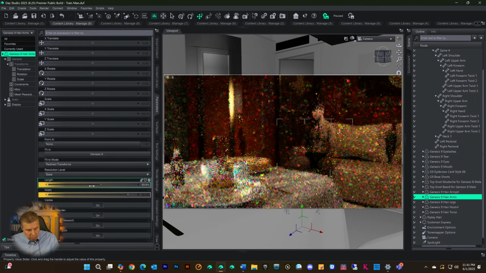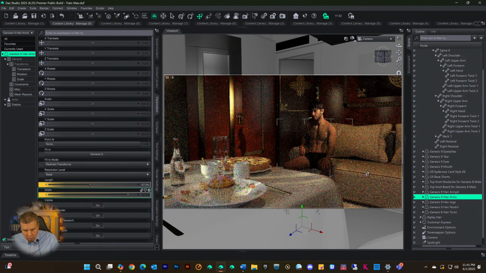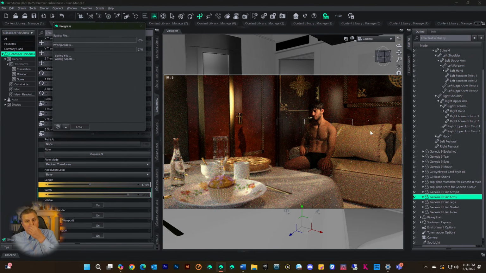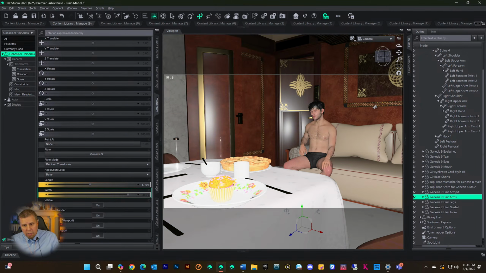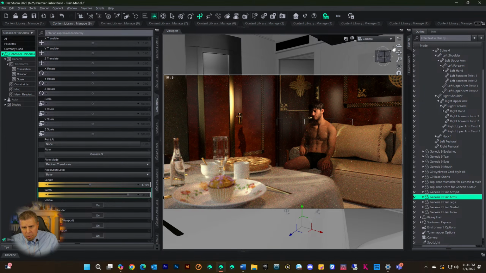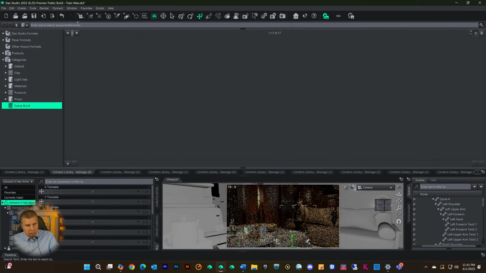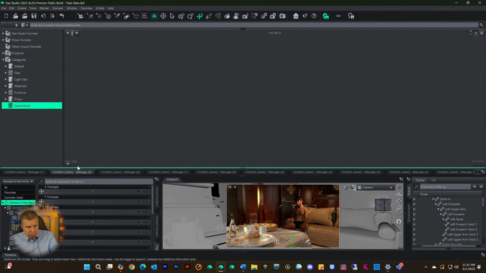Length on the arms, just to give him some definition in here so it's not just like one color kind of thing. The legs, you can't see him that much, and the beard is perfect. All right, so that particular beard here, we go back to our content, scene build.